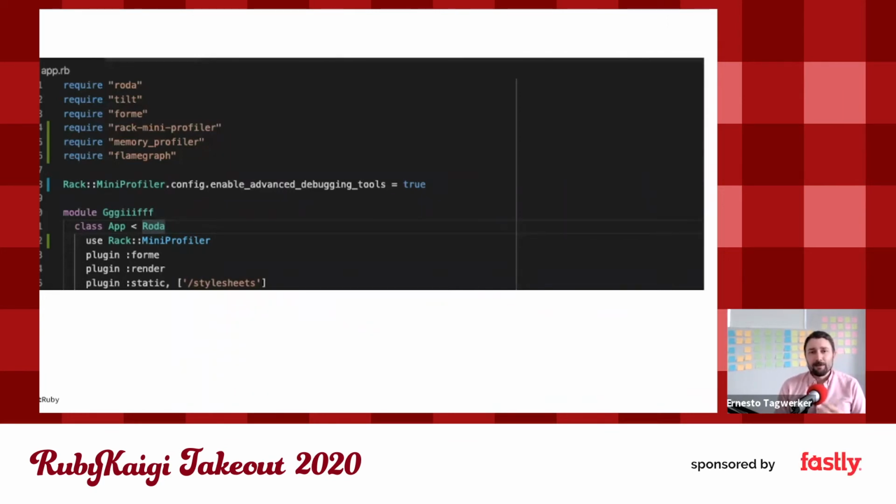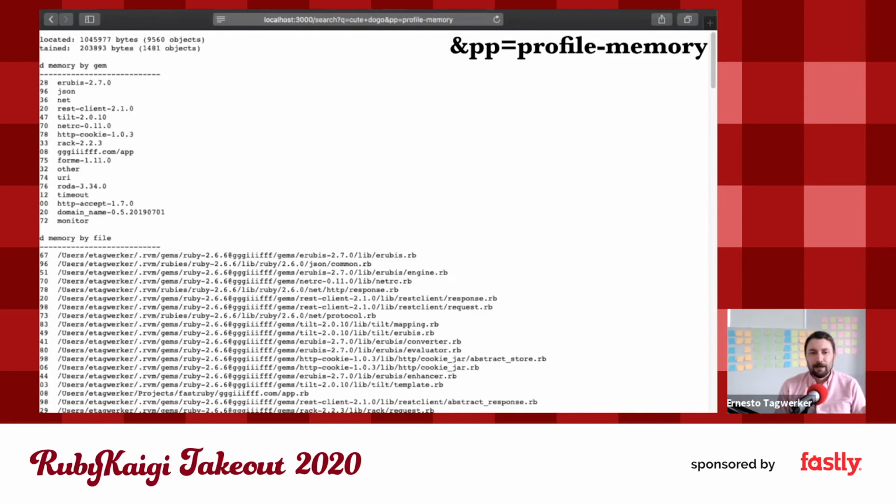And this allows me to add parameters to the requests that I make. Like this one, if I add pp=profile-memory, I can start seeing information about the memory usage of my application. I can see the allocated memory by gem and by file, among other things.